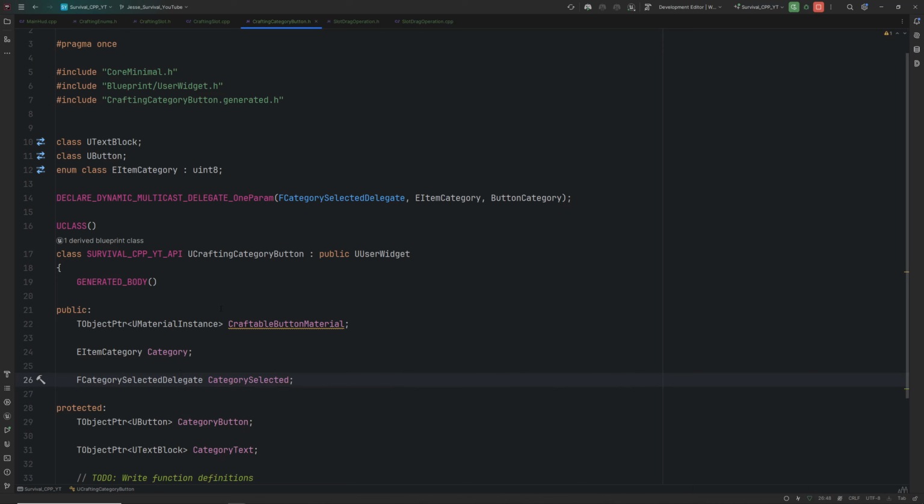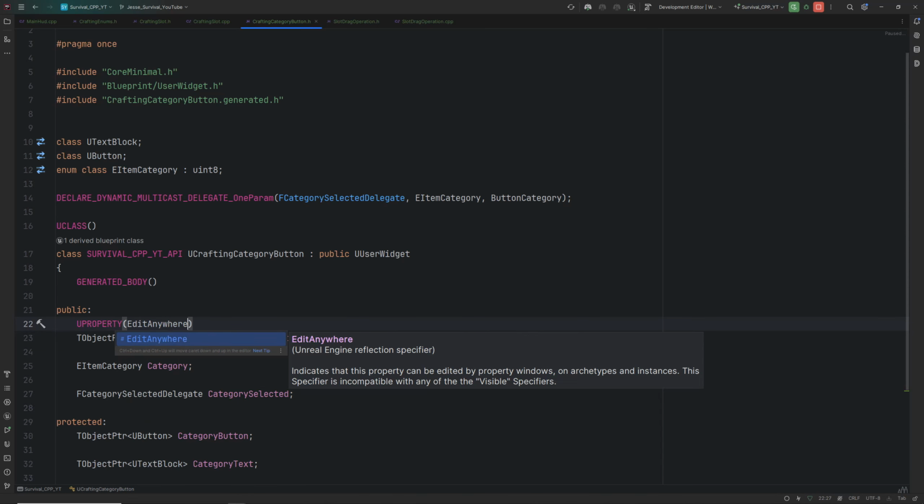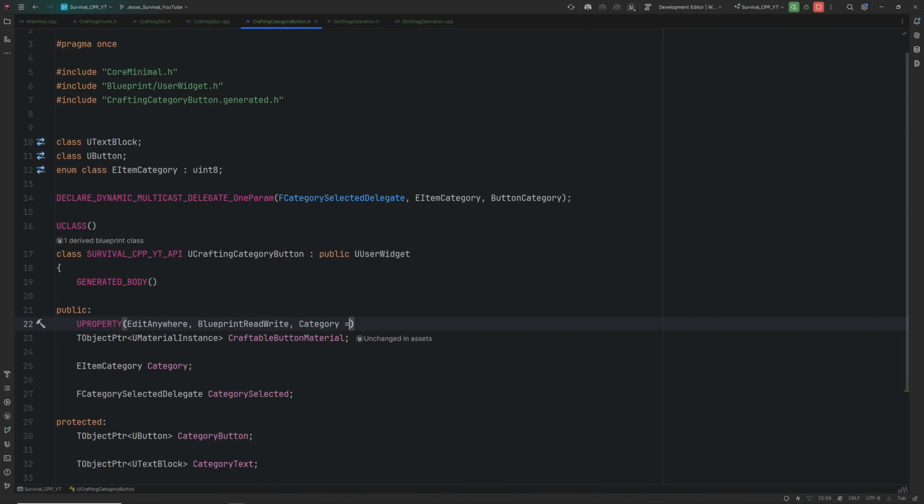So let's go ahead and give some U properties to these things. And for the first one, the material instance, make it a U property, edit anywhere. Now, obviously we will have to set this inside of blueprints. So we need to make it blueprint. We can make it blueprint read and write. I'm going to give it a category of inventory, crafting, category, button, material. Sure, why not? That's a little longer, convoluted.